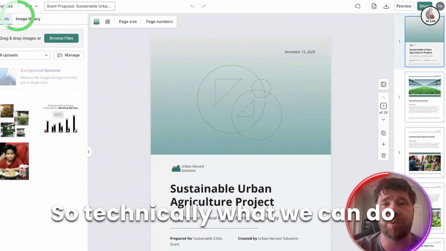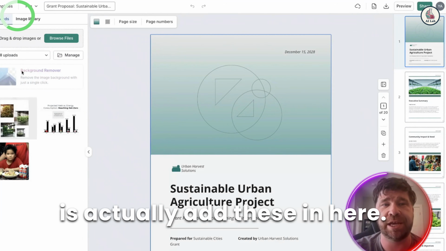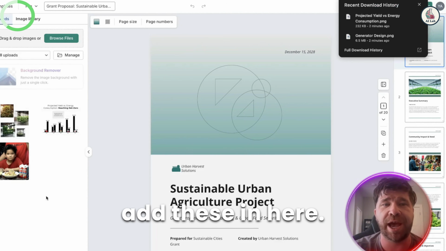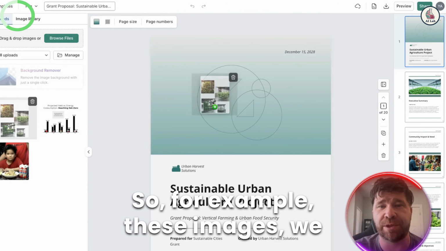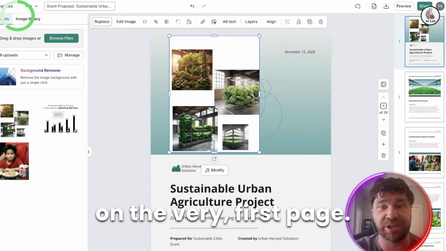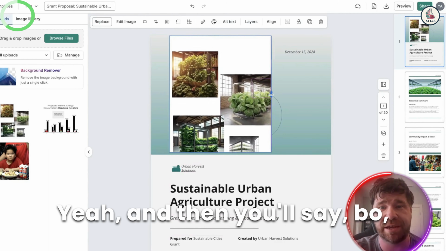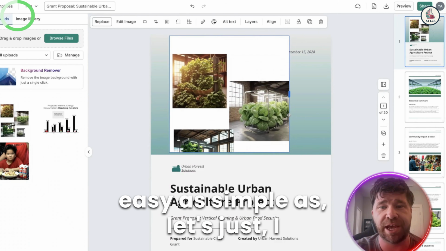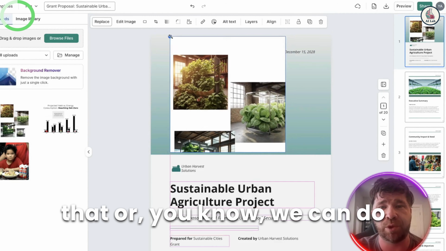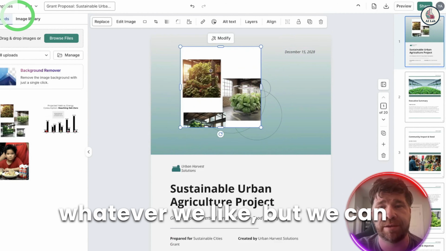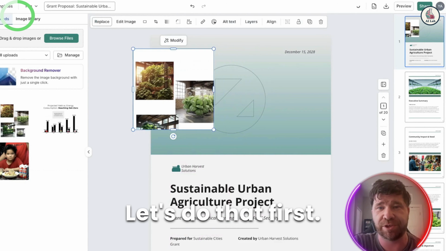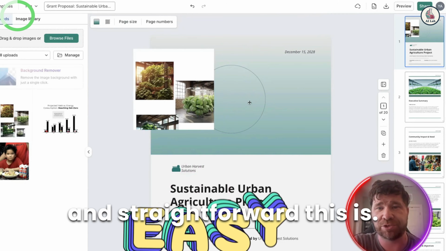So technically, what we can do is actually add these in here. So I downloaded it, right? You can see it over here, and we can actually add these in here. So for example, these images, we can actually pop this in over here. On the very first page, let's just drag it in like that, yeah? And then you'll say, boom. Easy as, simple as, let's just, I don't know, do something like that. Or, we can do whatever we like. But we can actually get rid of all these different shapes here. Let's do that first. And you can see how easy and straightforward this is.